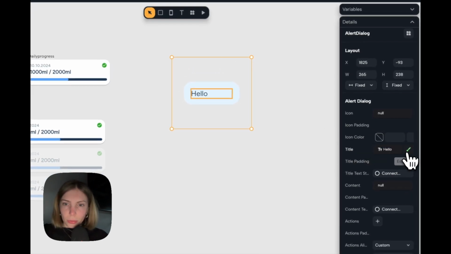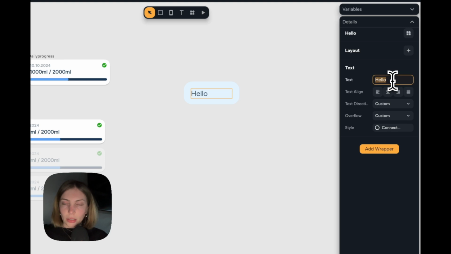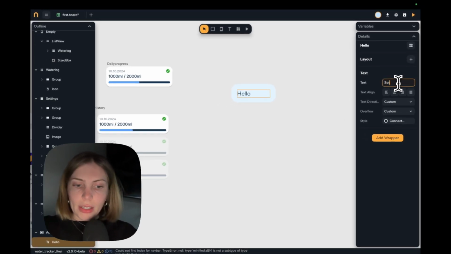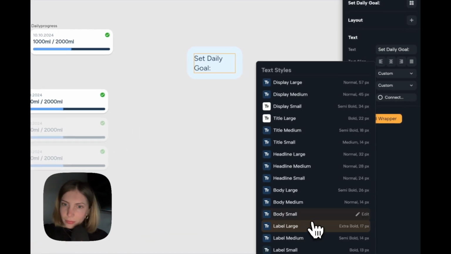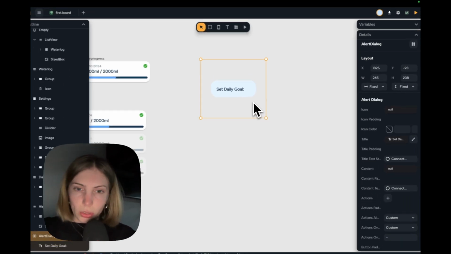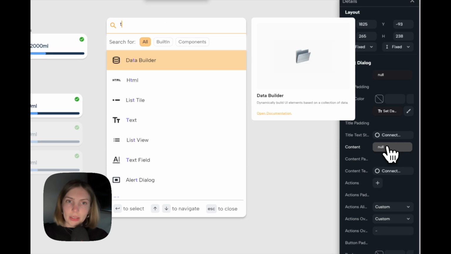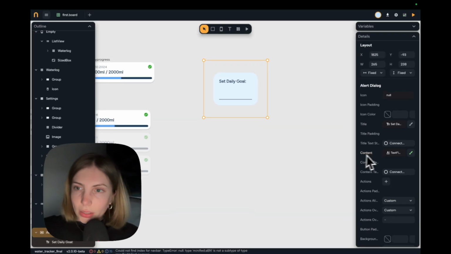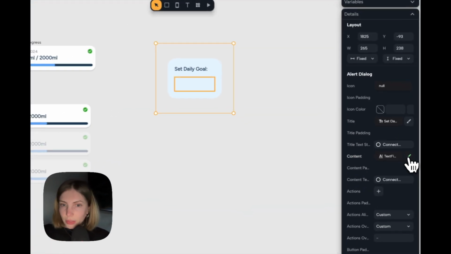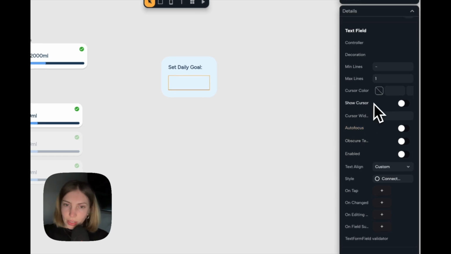And let's go to the title property and we start with the daily goal. So we change the text to be set daily goal. And let's also connect it to a text style. Now we want to add the content to this alert dialog. So we go to content and we select a text field. Let's click on the edit icon next to the text field. And here we can modify the design of it.